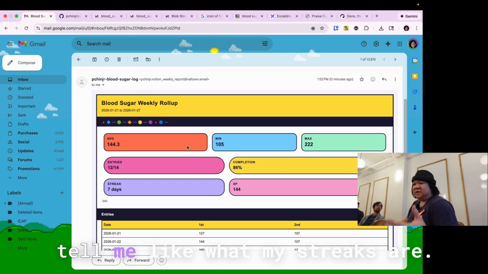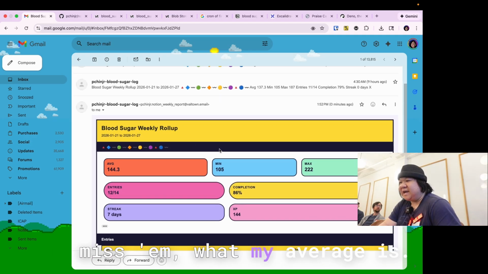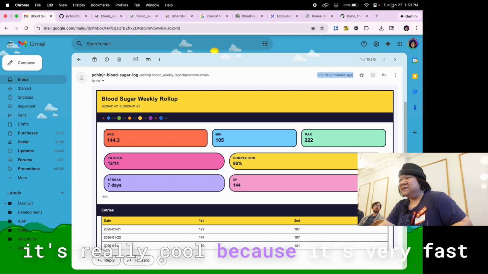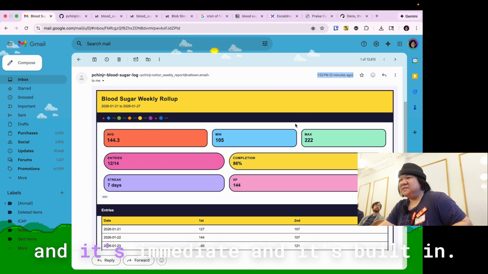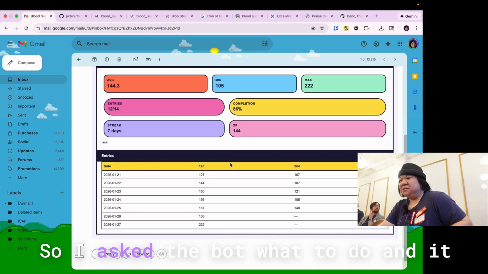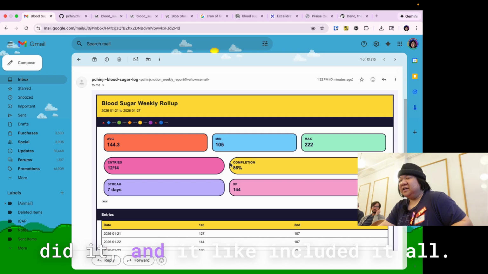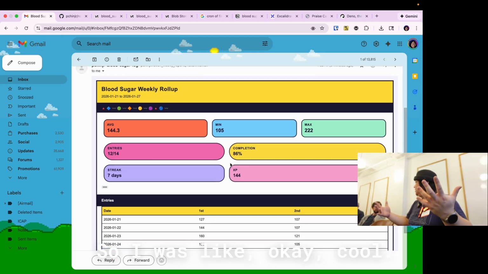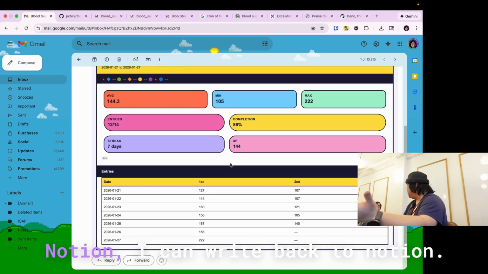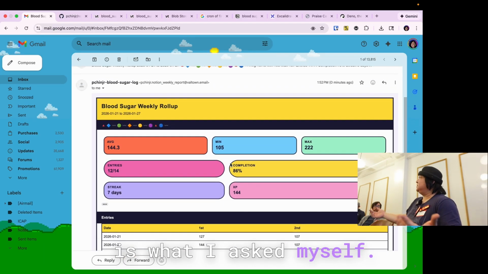And then it'll tell me what my streaks are, if I miss some, and what my average is. So yeah, I get an email, and it's really cool because it's very fast, and it's immediate, and it's built in. I asked the bot what to do, and it did it, and it included it all. So I was like, okay, cool. I can have some data, put it in Notion, read from Notion, and write back to Notion. Can I write back to Notion is what I asked myself.